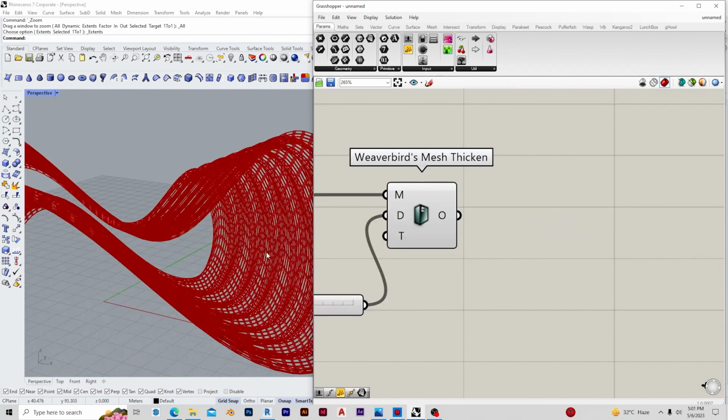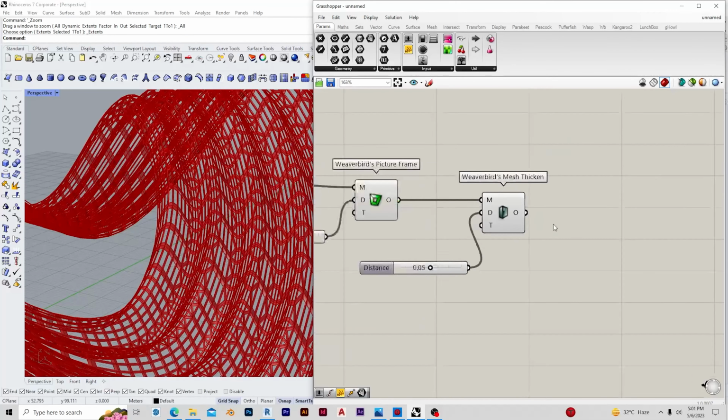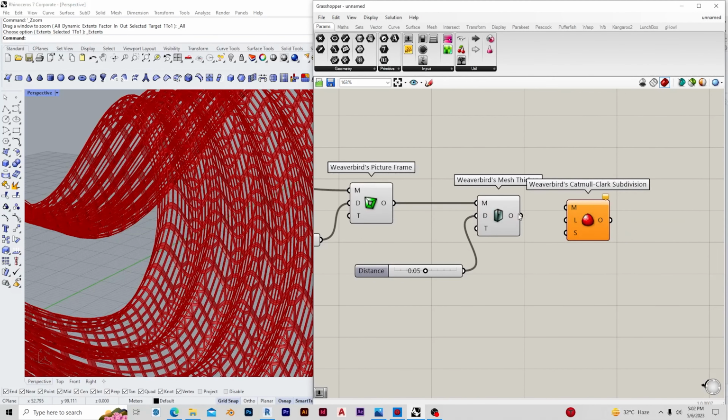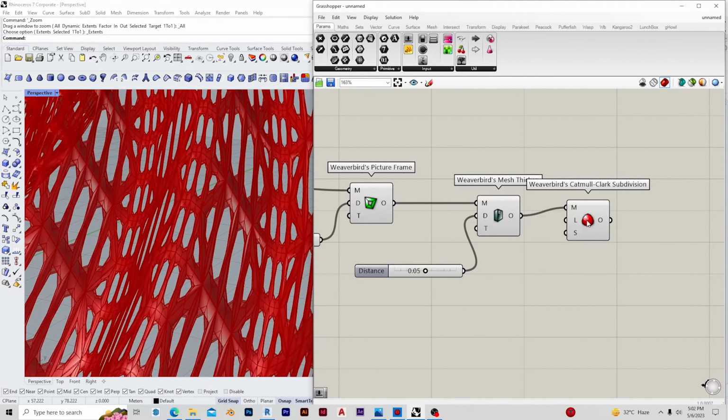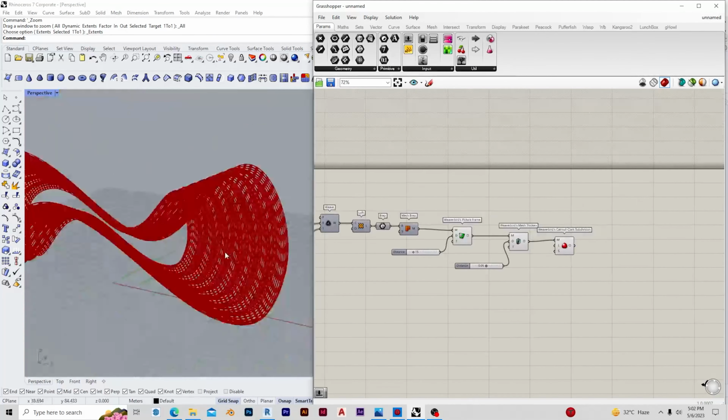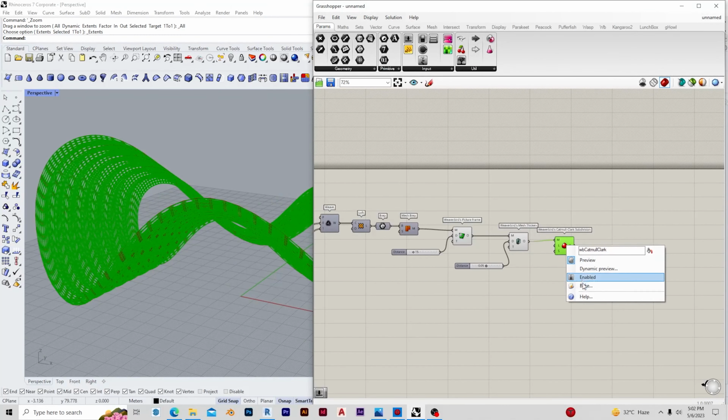So yeah, this way we have achieved a very interesting pattern on this set of curves. So we can call this an organic structure for a pavilion.